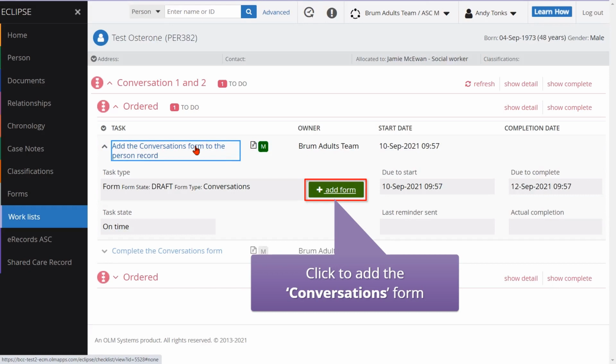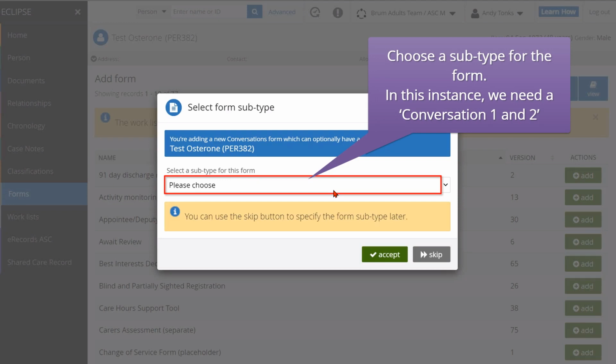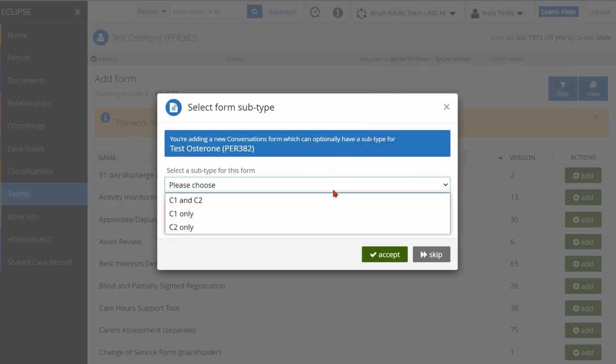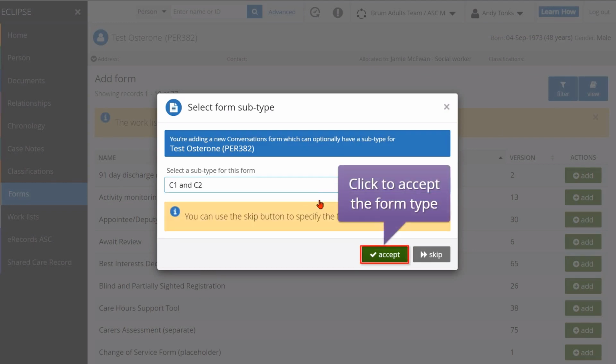Click to add the Conversations form. Choose a subtype for the form. In this instance, we need a Conversation 1 and 2. Click to accept the form type.